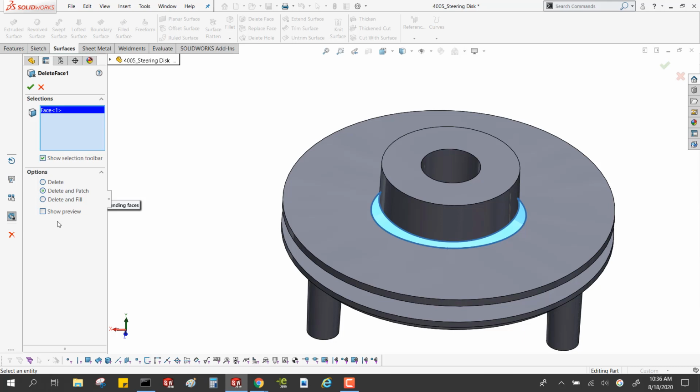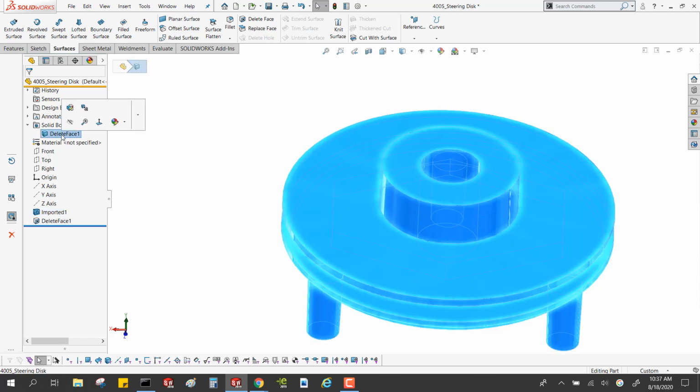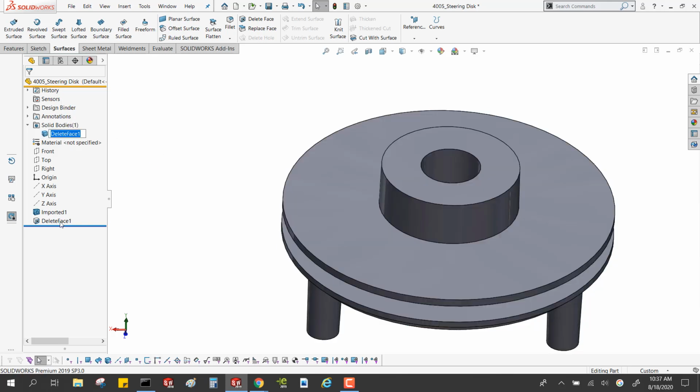what that's going to do for me is it's basically like an untrim. It's going to continue this cylinder down to this flat face. It's going to continue this flat face down over to the cylinder. So when I say delete and patch, it just fixes it. I got a flat surface. I have a cylindrical boss coming off of it, and it's a solid body. So that delete face, it's pretty nice.